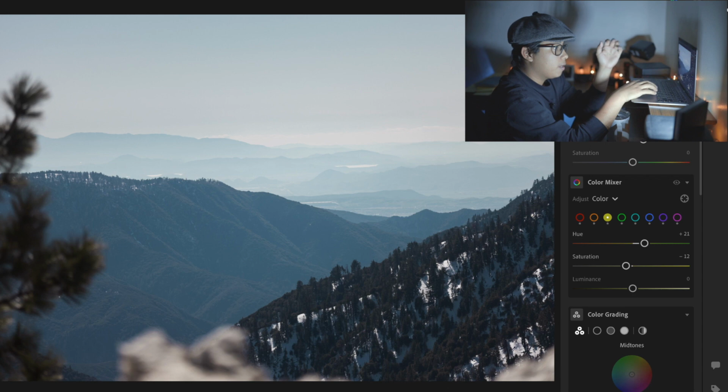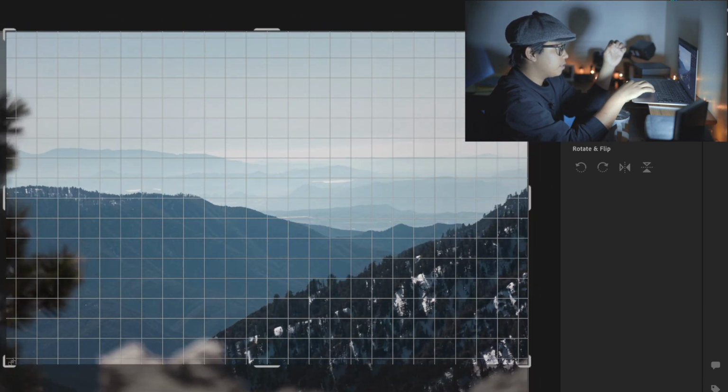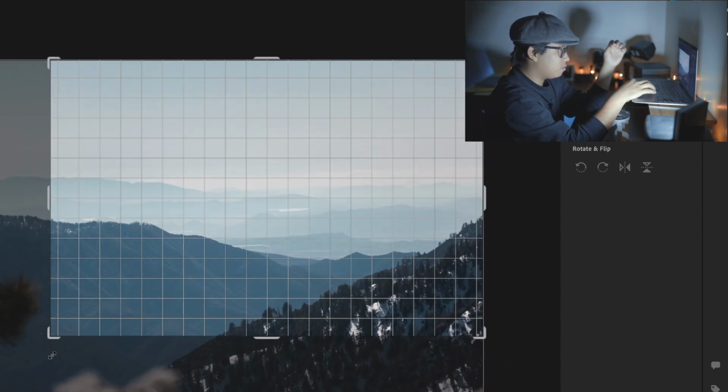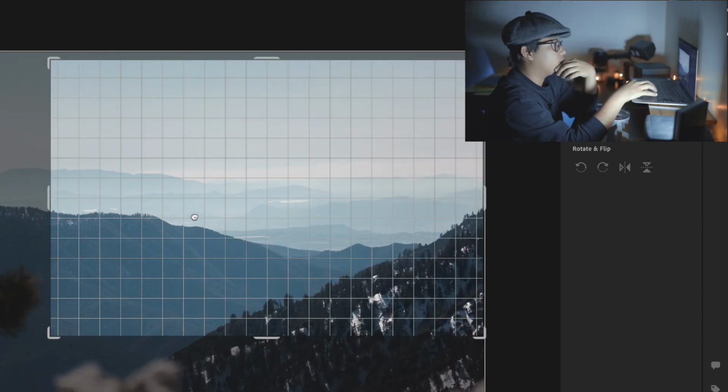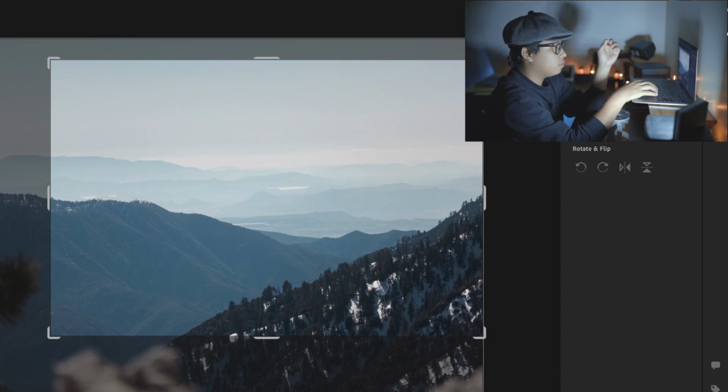So let's crop this image. Let's see what we can do with the image. Since we have this tree in the foreground, it's really bothering us. Let's just take it out of the image. Whoa. Now we're left with just the mountains, just a view of the mountains.